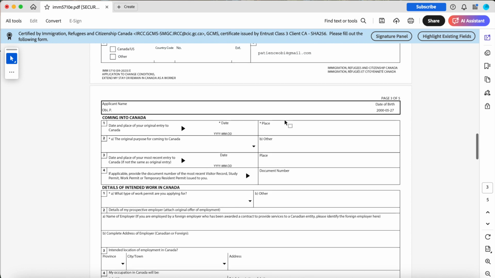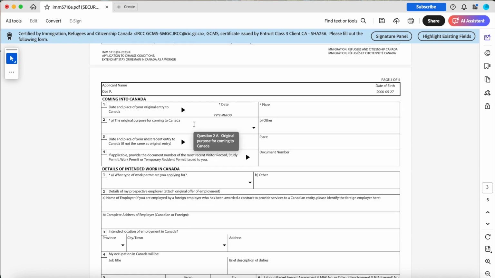All right. So now coming into Canada, right? The date and place of your original entry to Canada. So this is very important. You have to remember the day you came to Canada. So for me, it was August 30th or so, 2019, I think. So the place is going to be the place where you arrived in Canada.